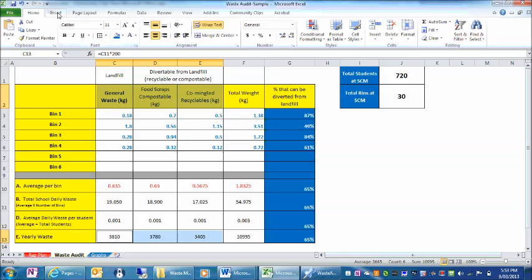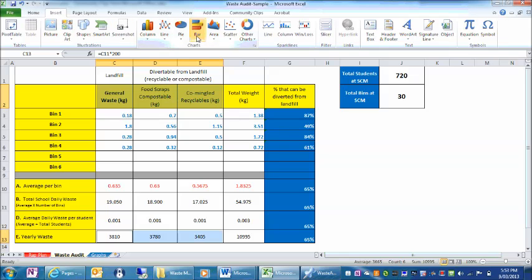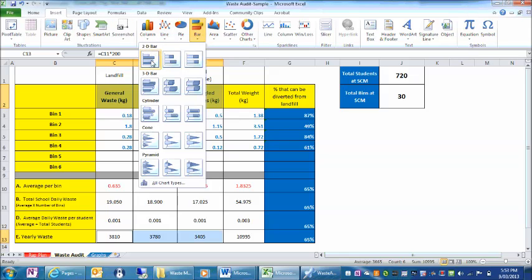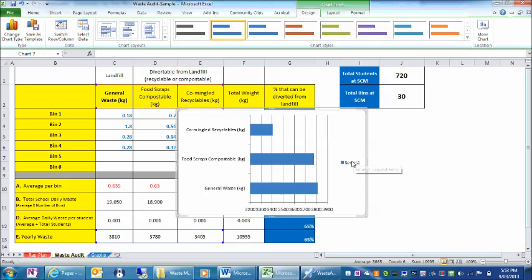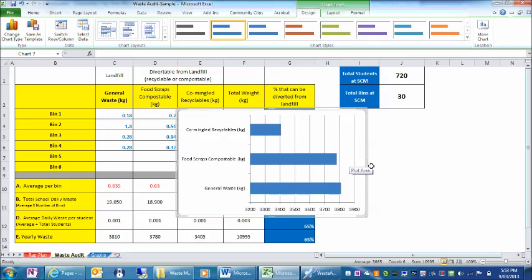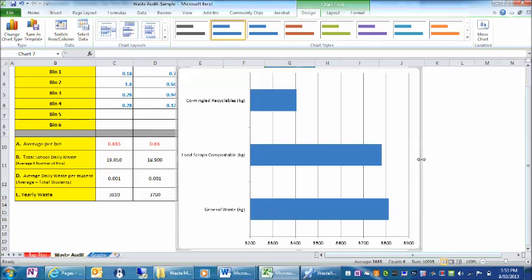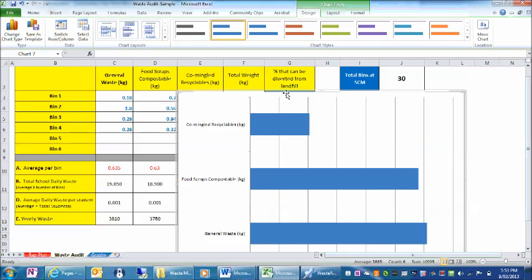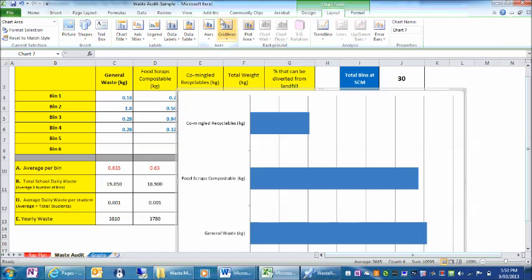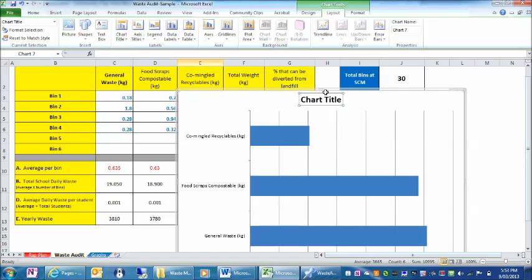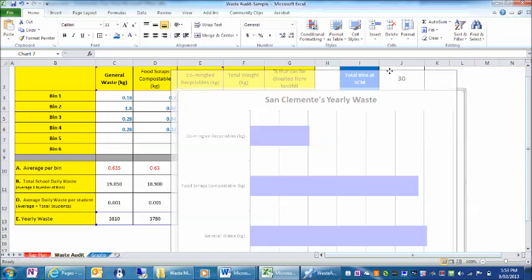Go up to insert, bar. We'll just go straight out bar graph like that, and there they are. Let's get rid of that series one, just click on that and delete, and make that a little bit bigger. Now once again, we're missing our key things on here. So we go up to the Chart Tools tab, there's the layout. We need a chart title, and it's above there. And we know we're going to call this San Clemente's Yearly Waste.